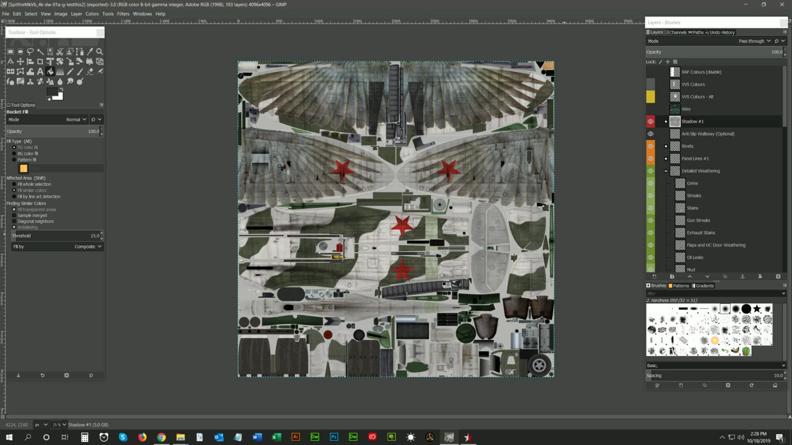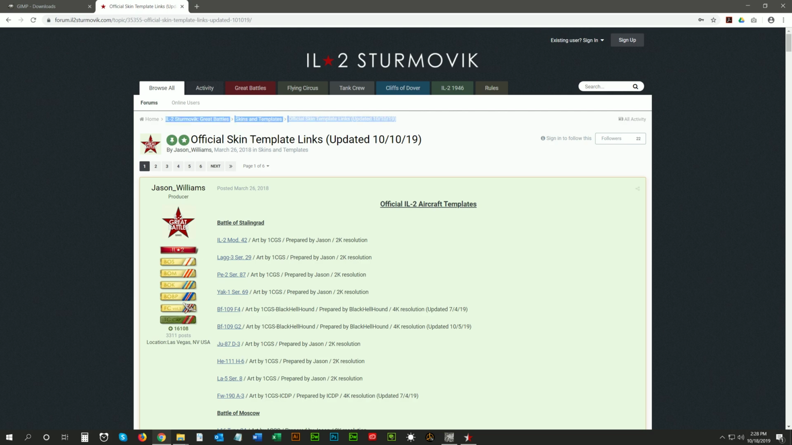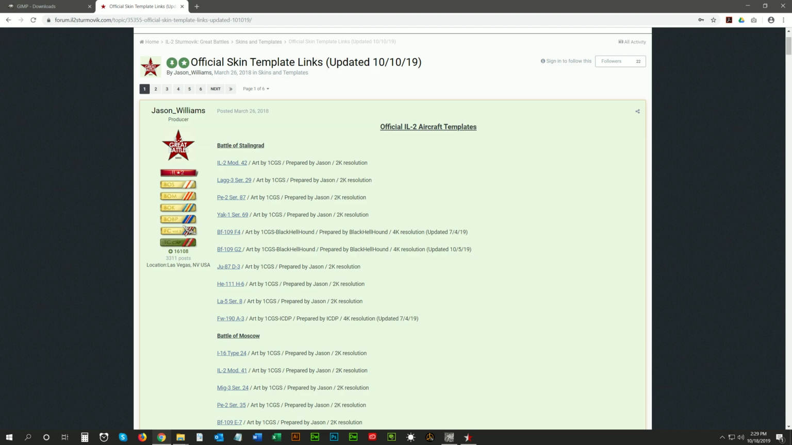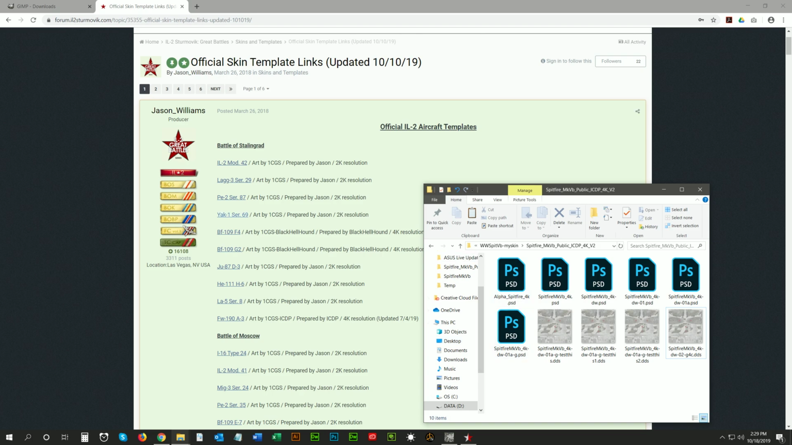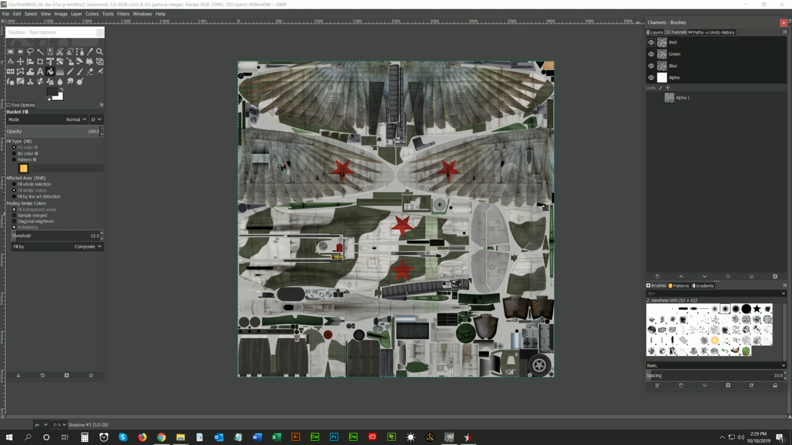So anyway, this is a template that I downloaded from the IL2 forums. If you go to skins and templates, you can see they've been updated 10/10/19, and you can click on any one of the models you want and download a PSD, and there's two files, an alpha file or something. But anyways, I'm actually just using one of these files that I painted on, and which I already did. And in those, it comes with a default alpha channel. Now you can create custom alpha channels, but that's not what we're gonna do here.